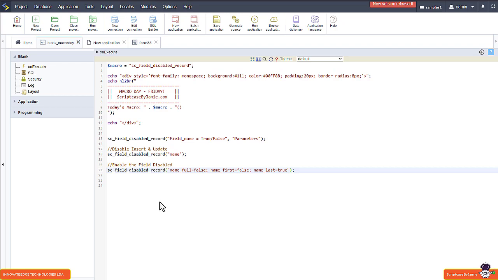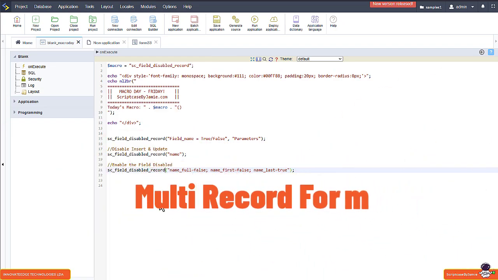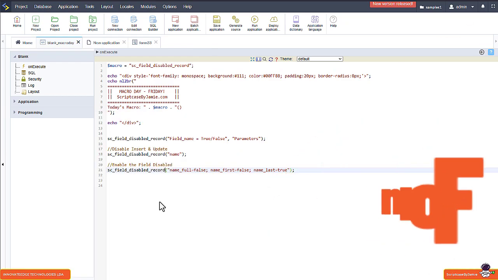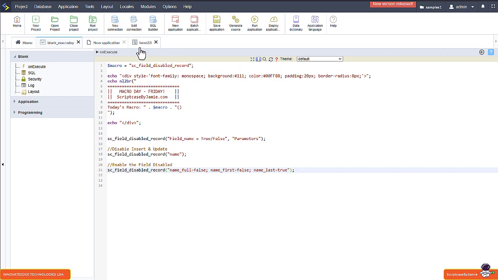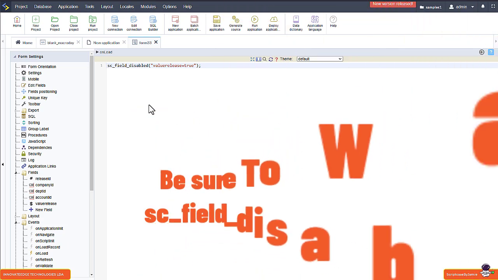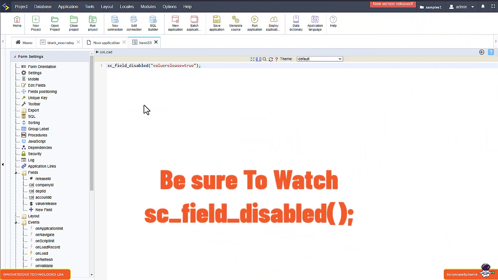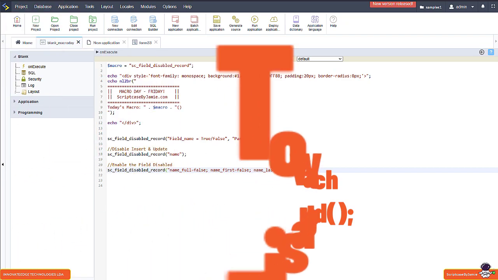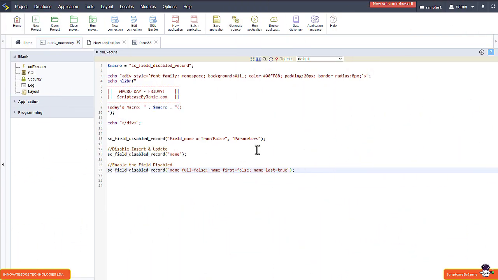It has the same parameters and the same objective, so you may know the purpose of this macro. It is to disable specific fields within individual records within the multi-record form. Last week we checked out the single record form and added the SC field disabled macro. If you missed that, be sure to check out last week's macro video. Otherwise, let's continue.